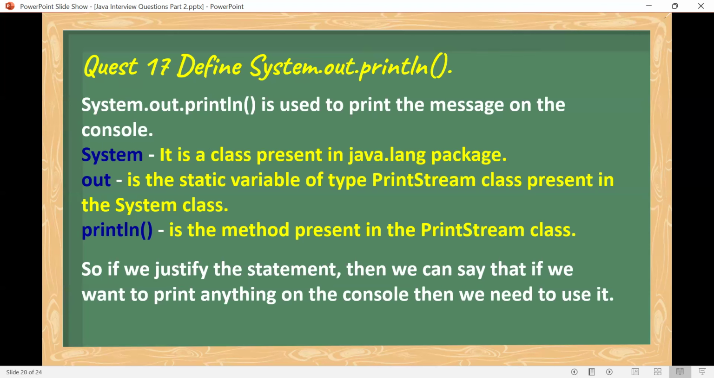Define System.out.println. System.out.println is used to print a message on the console, and it has three parts. What is System? System is a class present in the java.lang package. Out is a static variable of type PrintStream class present in the System class, and the last, println, is a method present in the PrintStream class. So if you want to print anything on the console, then we need to use it.